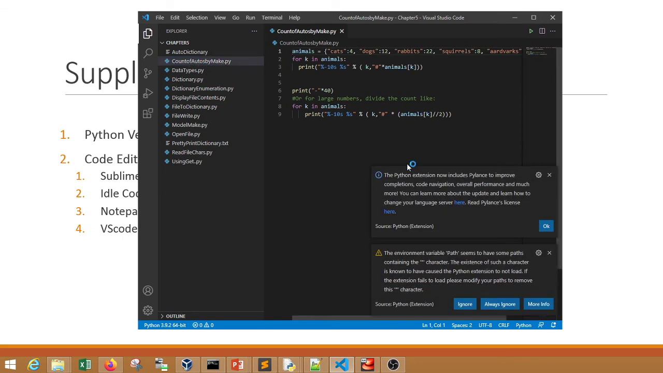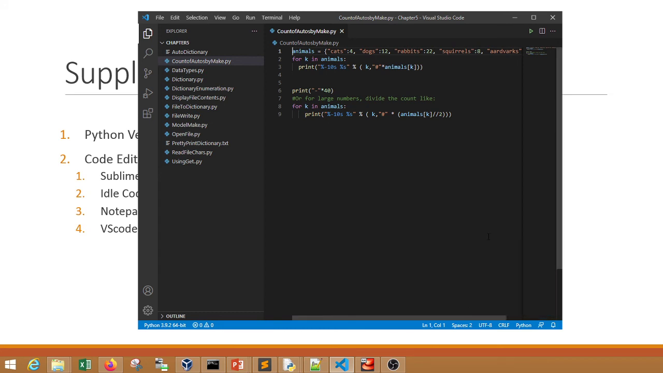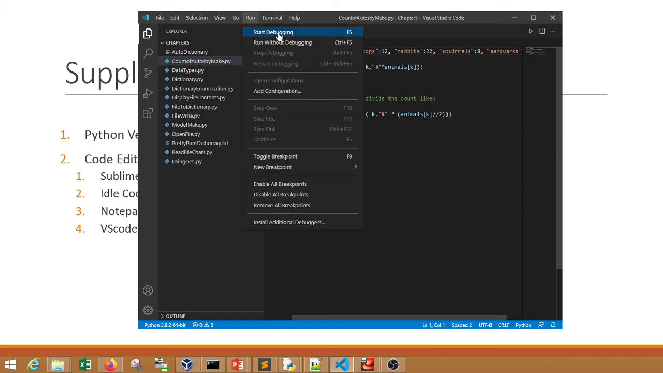Now, when we go to run it, it says there's an extension for VS Code, and it has extensions. Let's go ahead and include the Python extension. And then it says the path seems to have some paths containing an empty character. We're just going to ignore that. But there's our code. It's color coding it again. Here I'm just creating a simple array, and actually I'm creating a dictionary. This is different than an array. This is a dictionary, and I'm printing out the dictionary, and then doing some other things. So I can run it right here, and I can run it with debugging and without debugging.